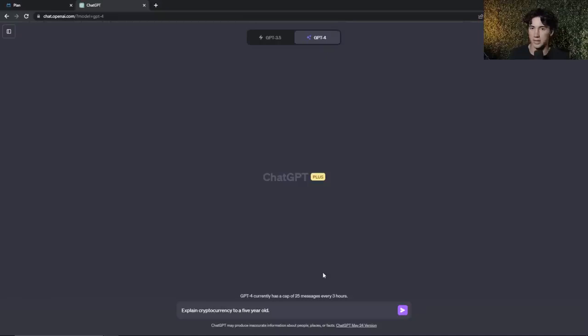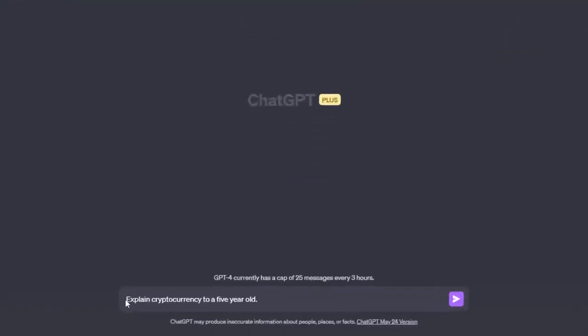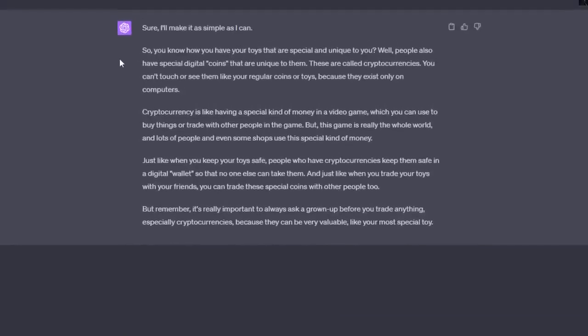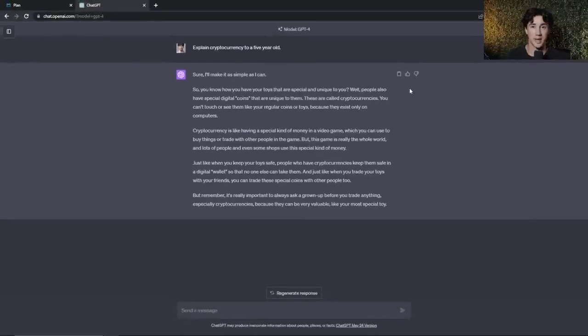So for this example, let's say we just have a general topic that we want to explain to somebody and we don't know the best way to explain it. Well, oftentimes the way you explain it to a child and the thought process that goes into that helps adults and grown people understand the topic better as well. So what we can do is type in "explain topic" and then add "to a 5-year-old." And ChatGPT does a pretty good job. It starts by saying, "So you know how you have toys that are special and unique to you?" And even if you aren't necessarily explaining it to a 5-year-old, it helps adults understand topics a little bit better as well.